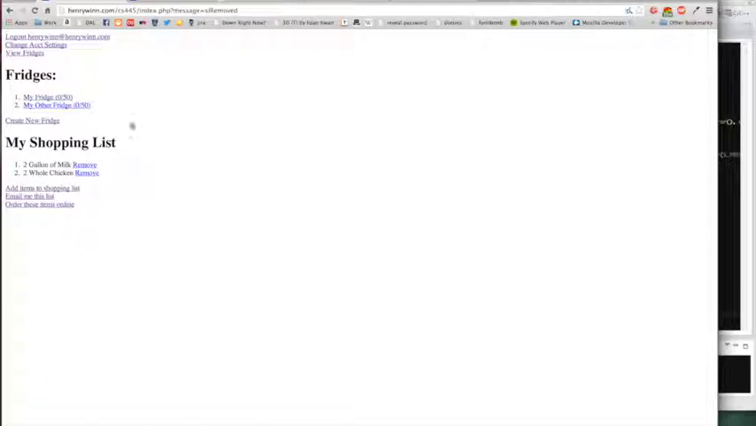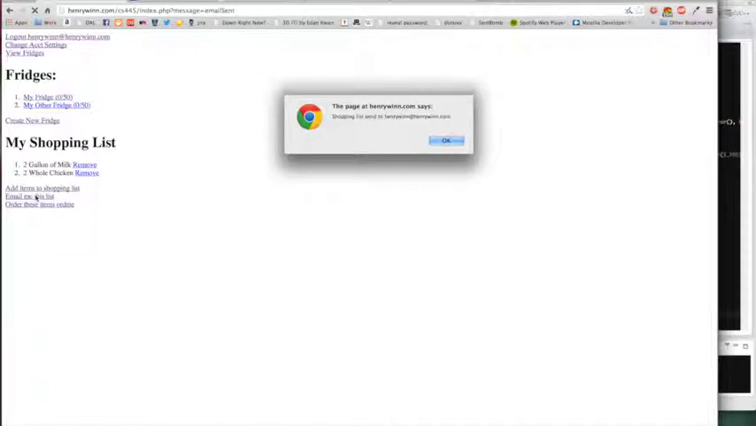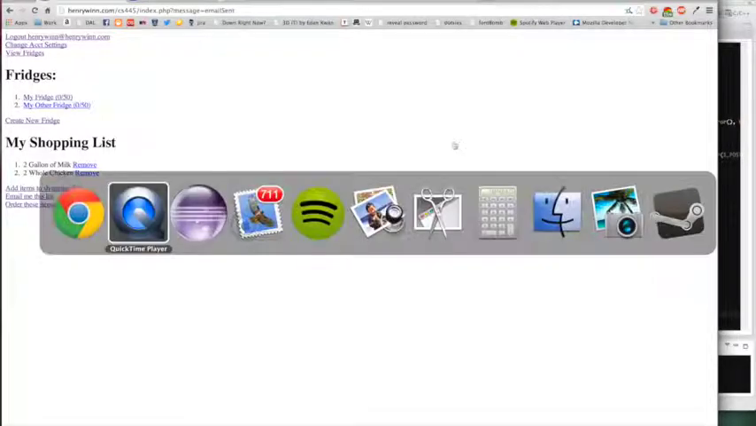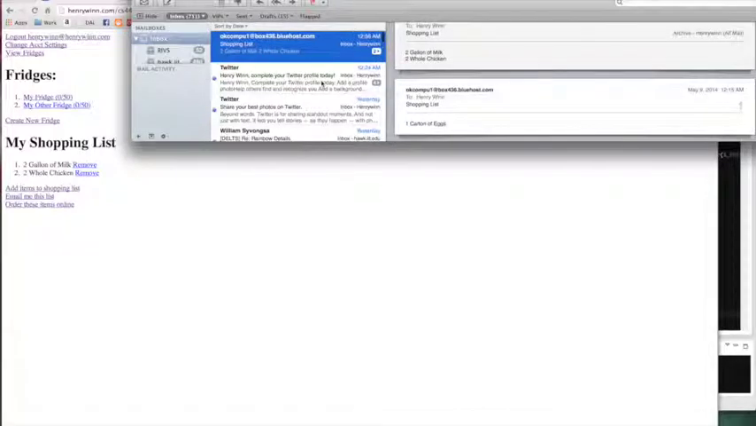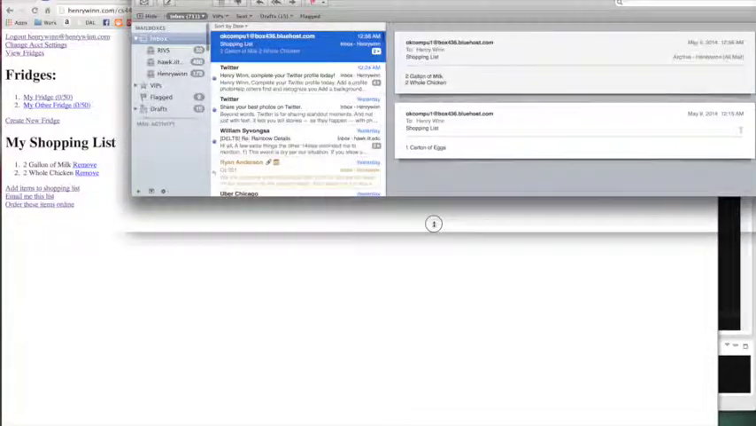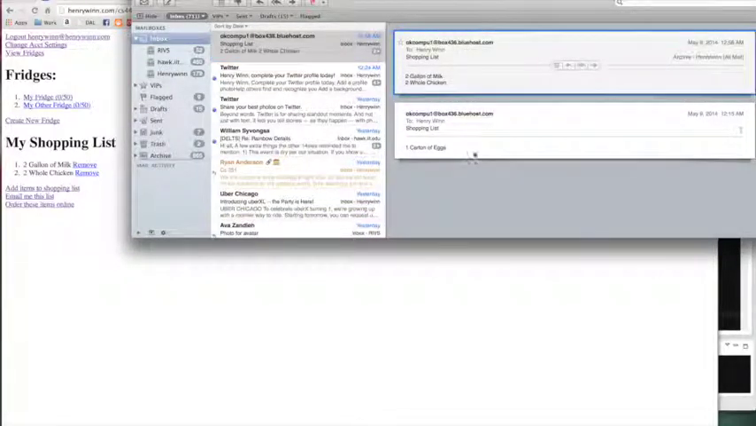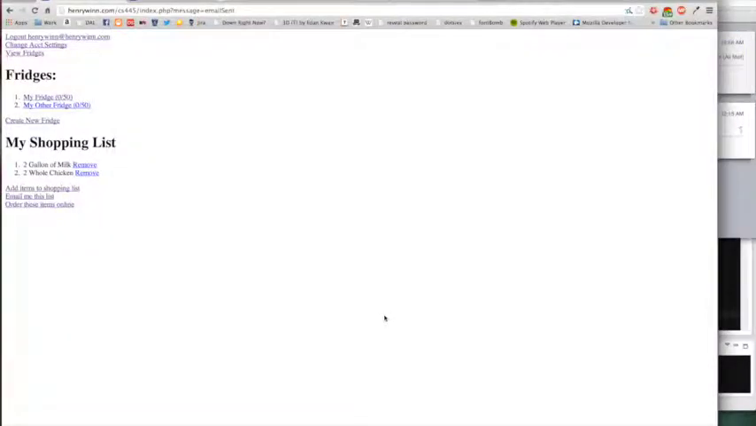Now say that this is the list that we want. We have this option to email me this list. And this actually uses the email that the user account has. And so it says shopping list sent to henrywinn@henrywinn.com. And if we go to my email, let's see. So I've already done this before. You can see we have these two lists. Here we go.